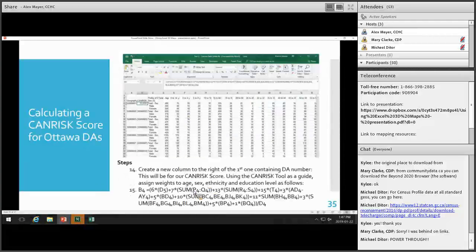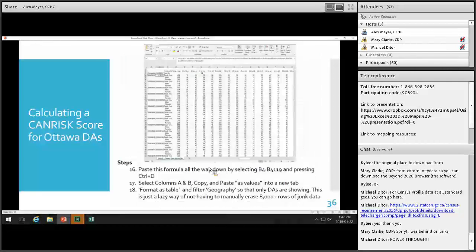All right, so this is what we're looking at. I'm computing my CanRisk data value using this long function, which we're not going to worry too much about. But I'm using various pieces of this to compute a weighted score that tells me what the risk is going to be for each of these dissemination areas.